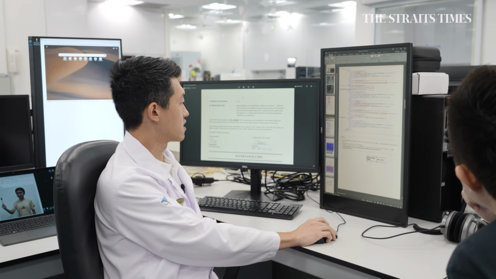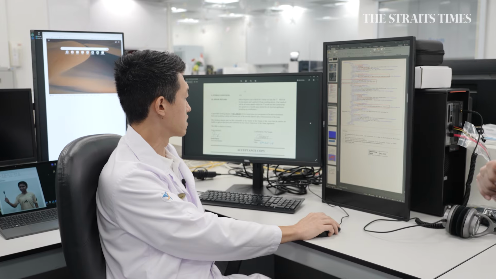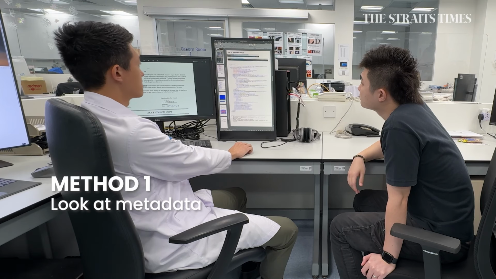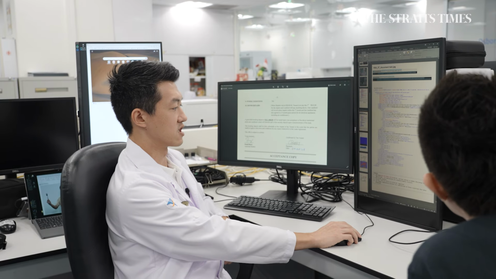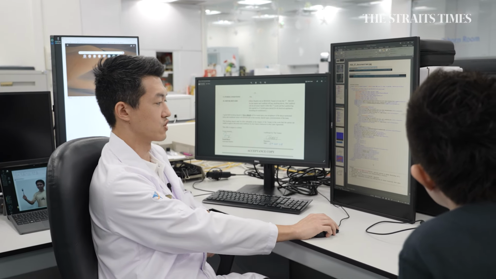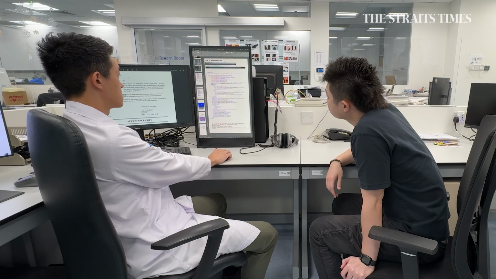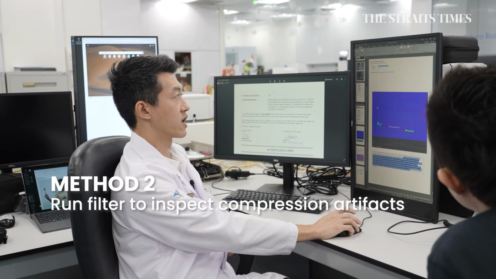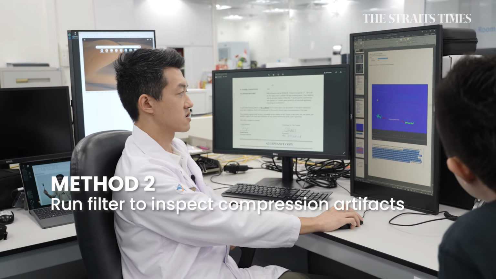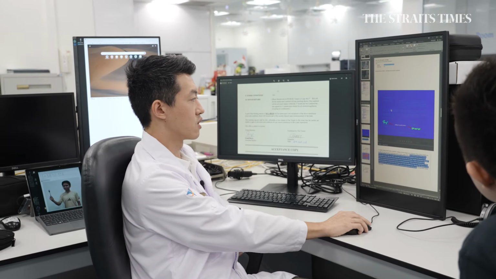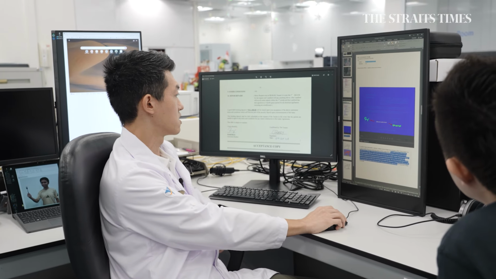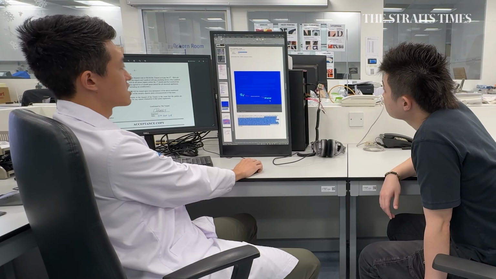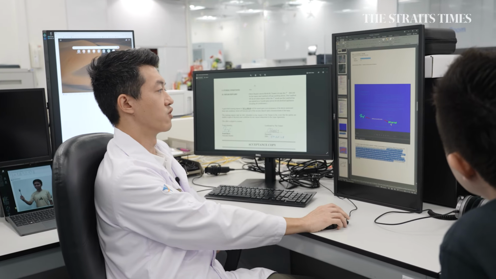In terms of the second document, which I have over here, we looked at the metadata again, and similarly this also has gone through some processing in Photoshop, so it's definitely not camera original or scanner original. And subsequently we ran filters to look at the compression artifacts. We could tell that there was different quality in the signature that was in blue in this image. It's an indication that this had been subsequently added on because that's a different quality from the rest of the document.